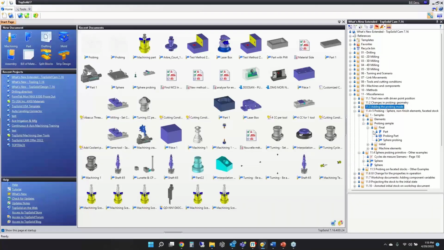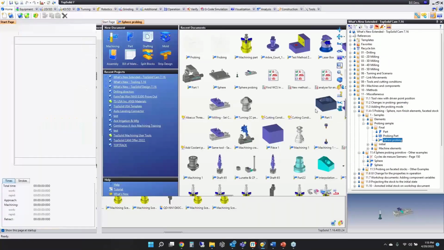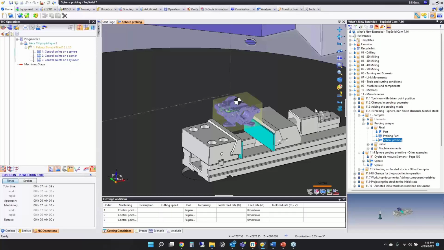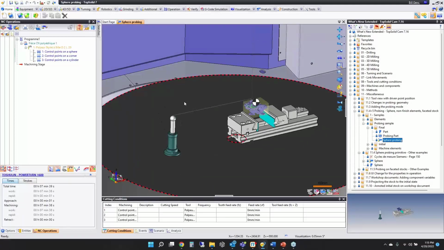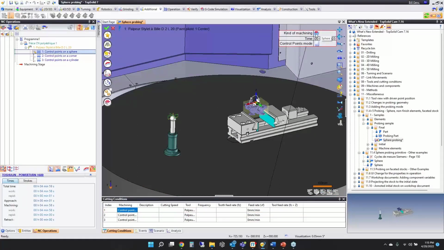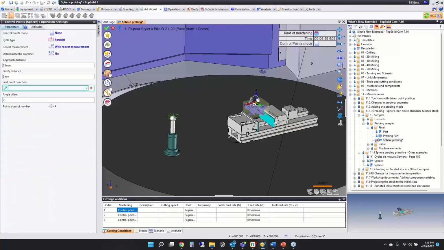Next, for improvement to probing. All right, so some of you may have tooling probes, okay? So we have now the ability to analyze and probe on a sphere. So it's a new type here. You choose sphere, and then you can choose, as far as the cycle is concerned, how it's working, okay? Is it paraxial? Is it circular? Okay. With repeat measurement, without repeat measurement, how many points, orientation of the tool, you have a lot of good control here.